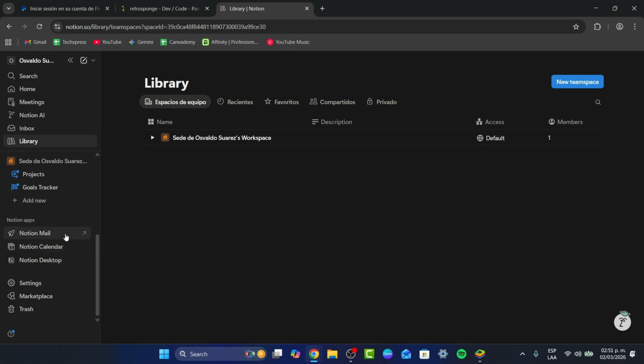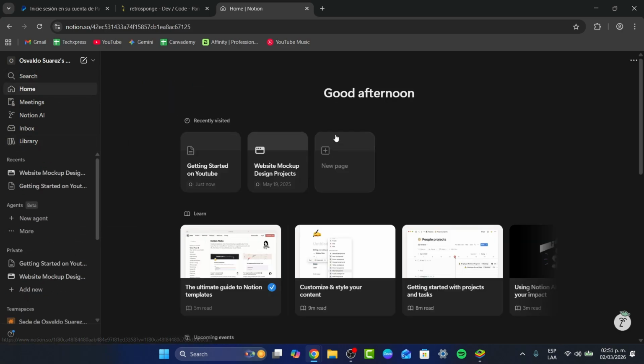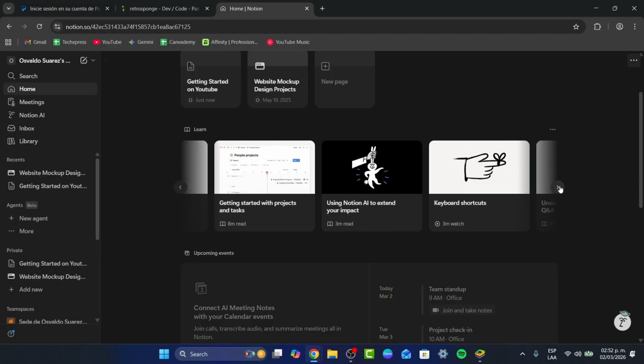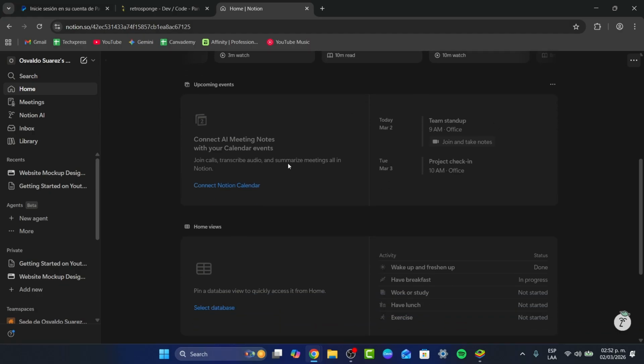Now, in the upper left corner, we have the home dashboard, where you can see everything about recently visited pages, how to customize your style in the content, a guide of Notion templates, and getting started with tasks. You can have, for example, more elements about keyboard shortcuts and types of content blocks. And down here, for example, are my upcoming events, depending on whether I have connected Notion with my Google Calendar or so.